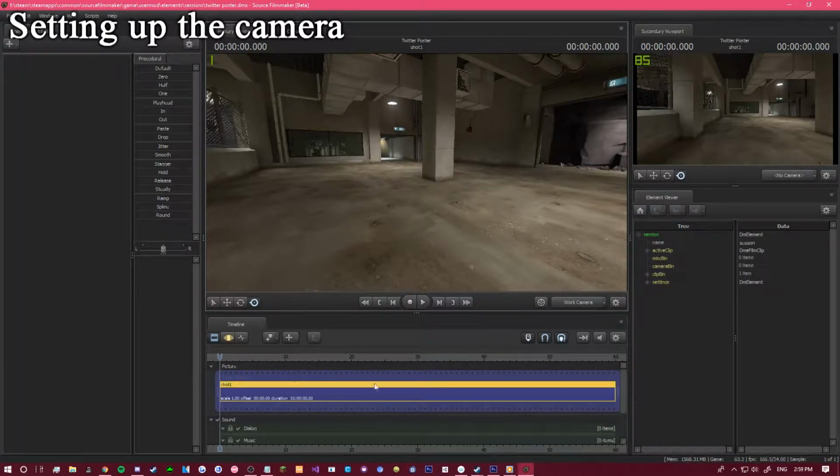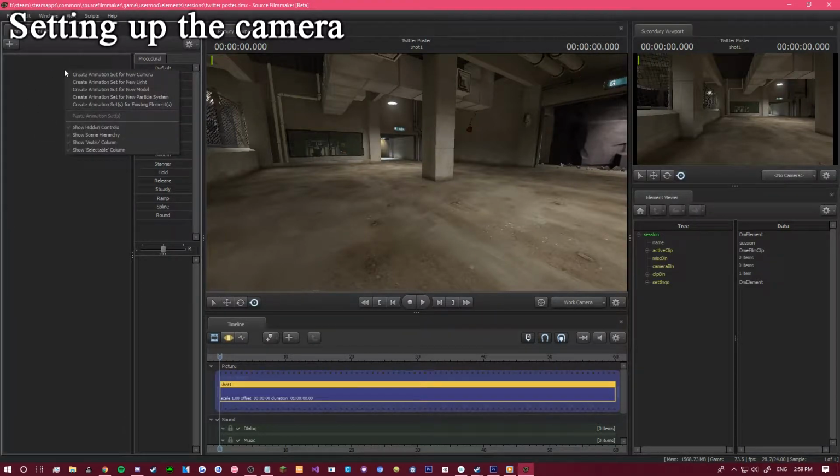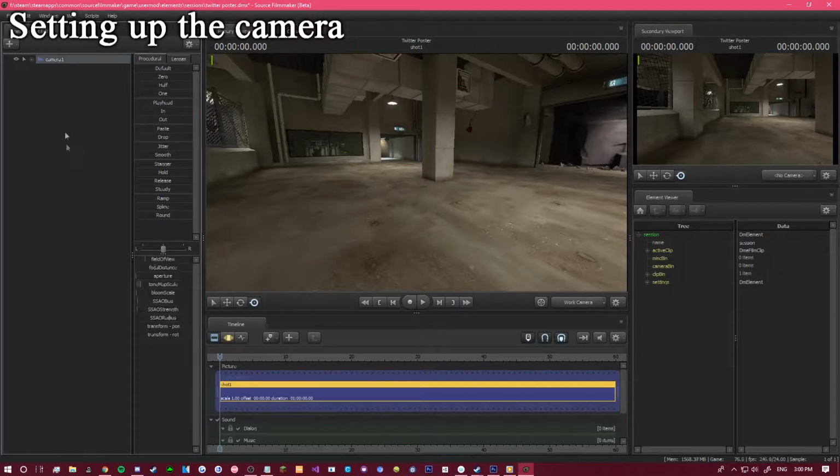However, we don't need this yet. We'll need this in a bit. What we do need is to go to the animation set editor here, and you right click in this empty gray area, then you'll get some options. We'll click the create animation set for new camera. Now you'll have a camera.